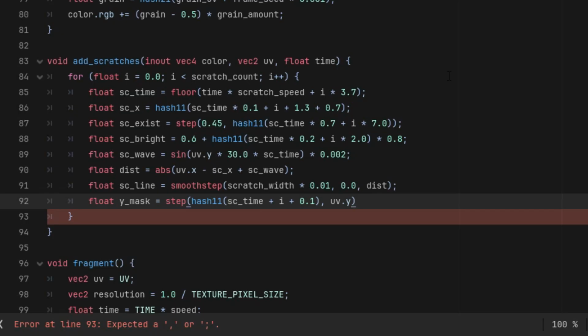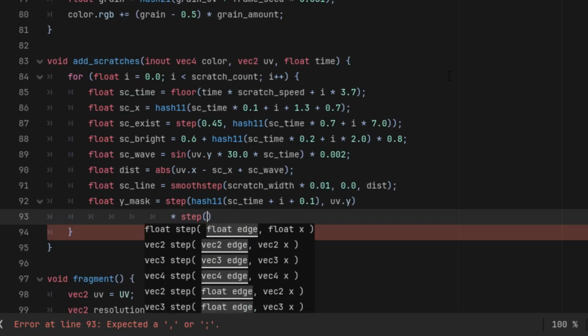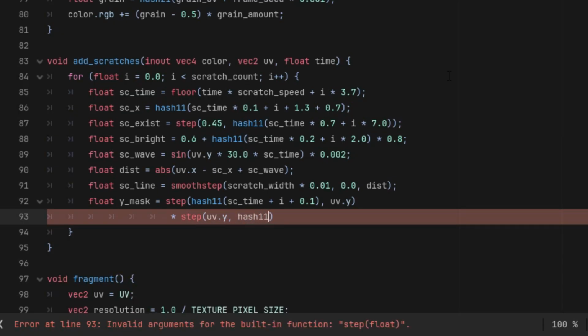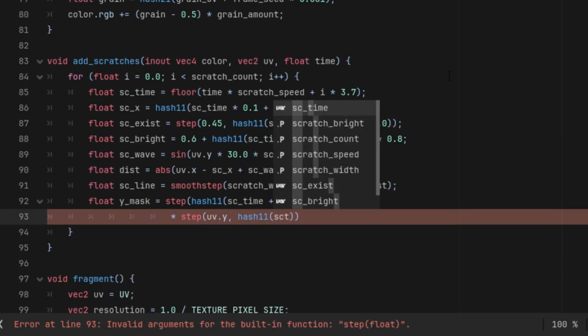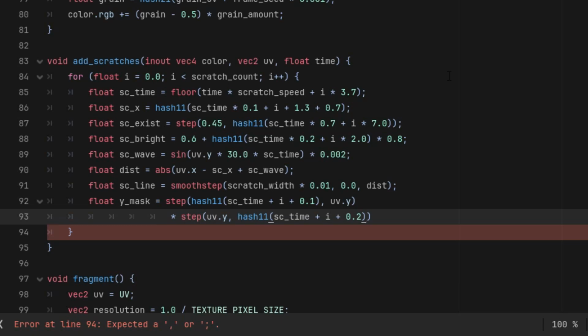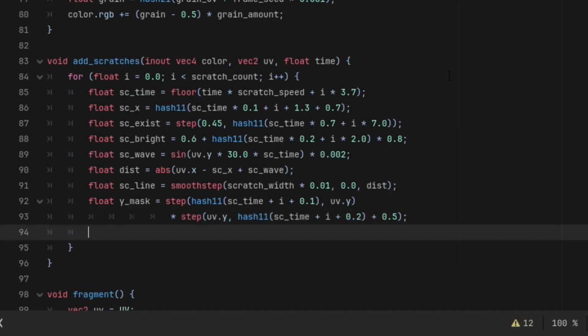All right, and let's multiply that by another step and put it on the second line so it's better readable. Times step uv.y, noise11 again, sc time plus i plus 0.2, okay, and plus 0.5. All right, and now we can finally add this to the color of the pixel.